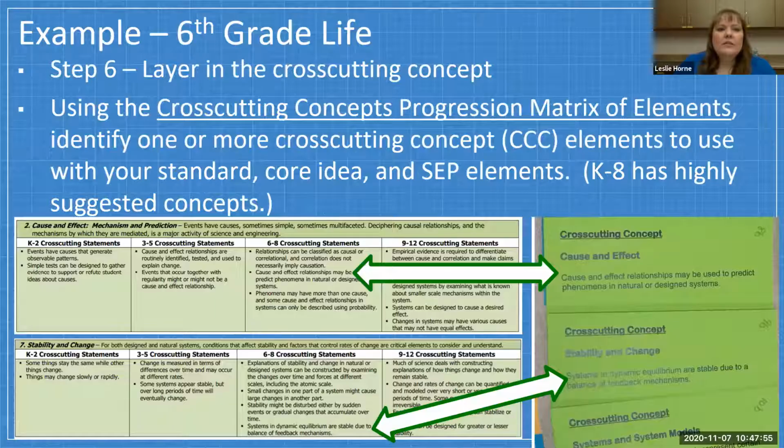Step 6, that's when you're adding the cross-cutting concept. That is going to be very similar in process to the SEP. The only difference is you are not instructed on which cross-cutting concept you have to include. But you're going to go through the same process. You're going to find the matrix of elements. You're going to figure out which one.